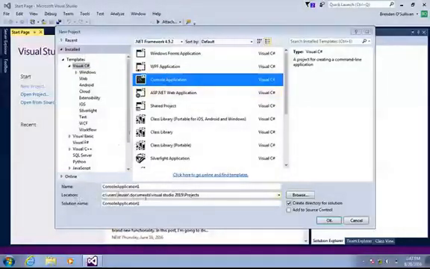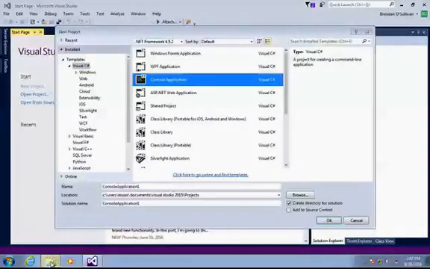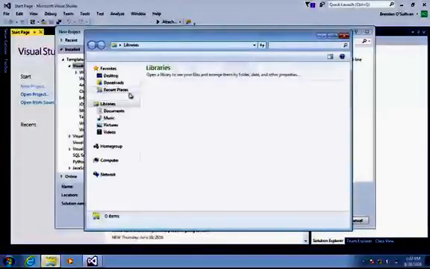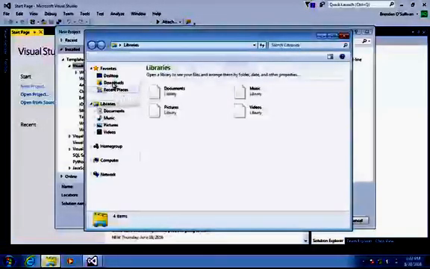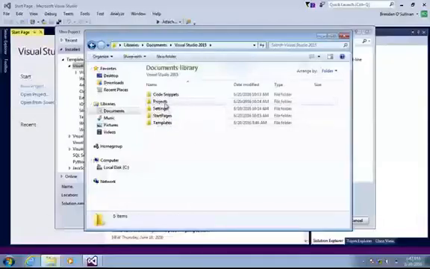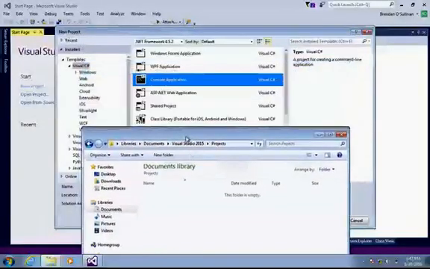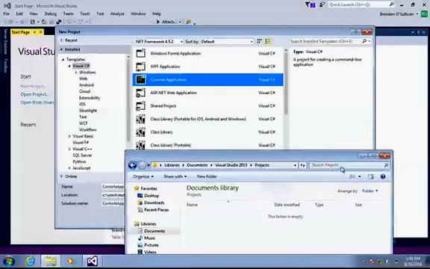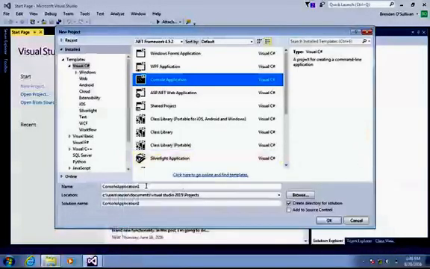You can change the location of where the project is. There's a default location here, as you can see in my documents folder. There's a folder created here, my documents for Visual Studio projects, and this is where my project is going to go, in the projects folder. Okay, as you can see there's nothing there yet. I'll just leave that to the side for a moment.